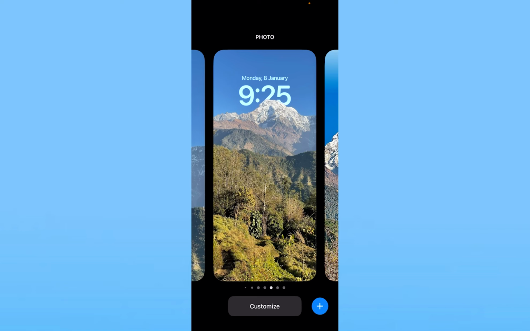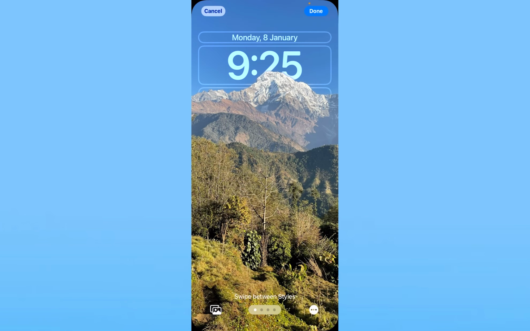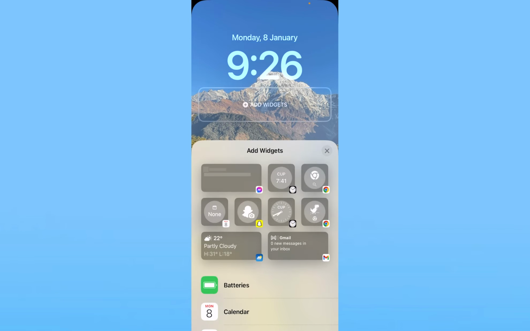Once you hold on your lock screen, you will see the button called Customize. Click on Customize. From Customize, you want to choose Lock Screen. Now once you're in Lock Screen, you can see all the square boxes on your lock screen. You want to click on the bottom one. Once you click on the bottom one, you will see Add Widget.